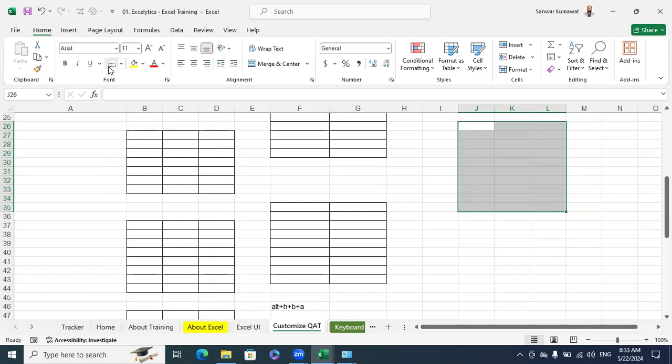Applying, removing borders. Mostly we use the same borders 90% of the time whenever we work in an Excel file. Frequently used functions like filters, borders, copy paste. So can we have those in the QAT? What is QAT? Quick access toolbar. Like in our cell phone also, if you unlock it, minimum three or four things will be on your home screen itself.